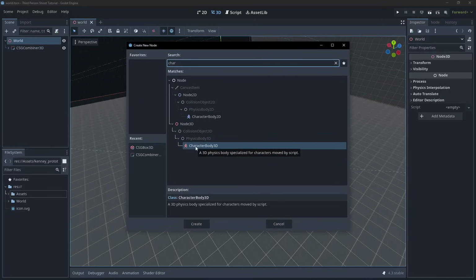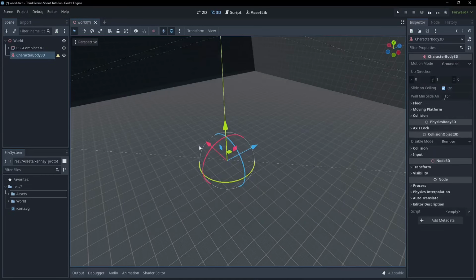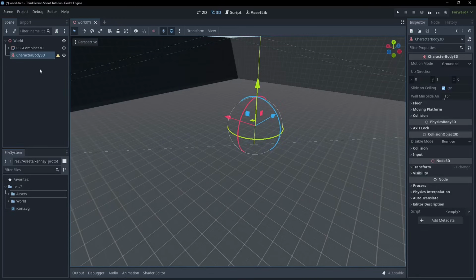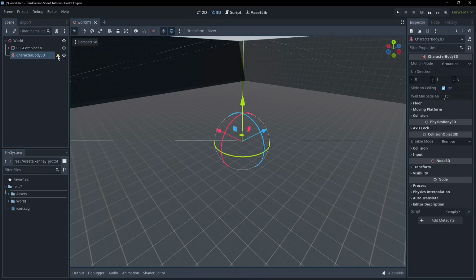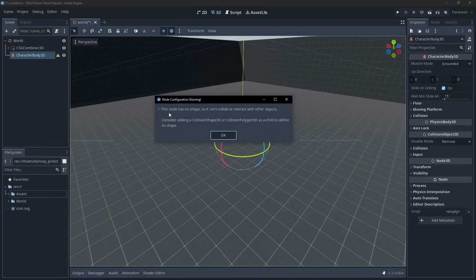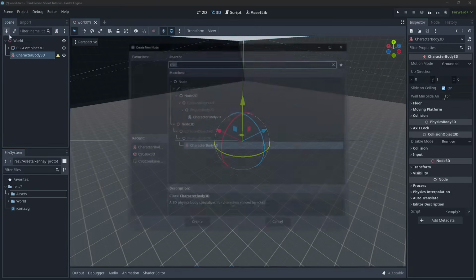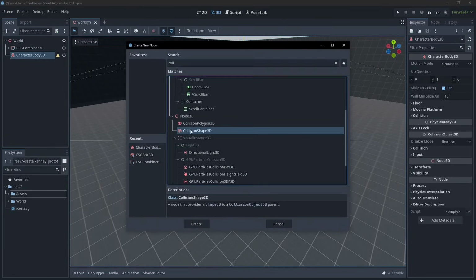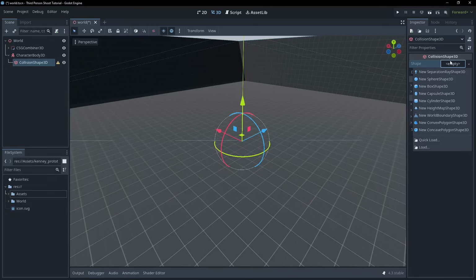And so we come to this and we'll click character body, and it's going to have a warning. You're not going to see anything. So the character body requires a few things for it to work properly, namely a collision shape. If you click this warning, it's going to say this node has no shape, so it can't collide or interact with other objects. And so what we need to do is add a collision shape. So we click that plus again, and we can type COLL, and you've got collision shape 3D, and you've got a number of different shapes to choose from.